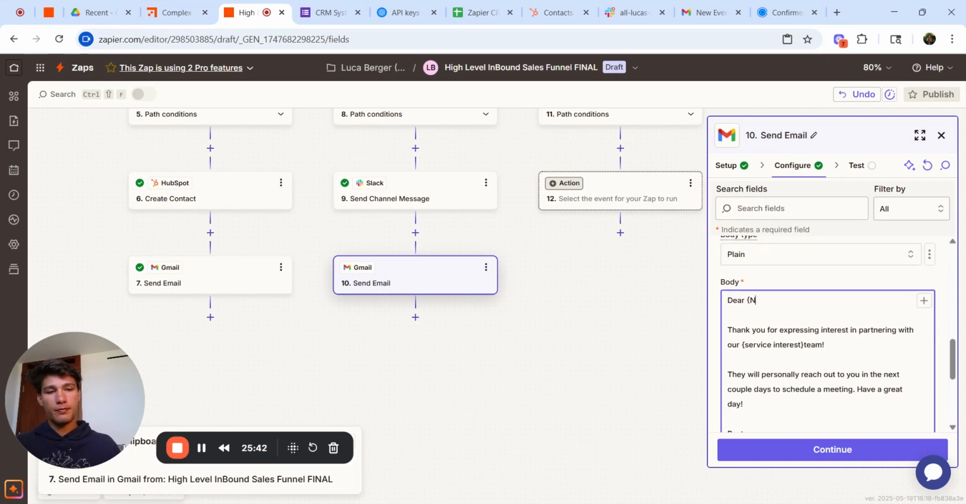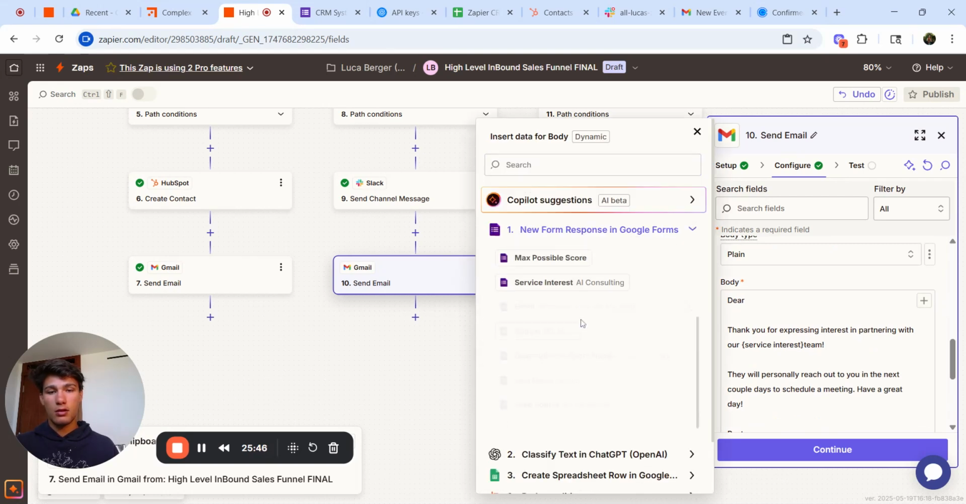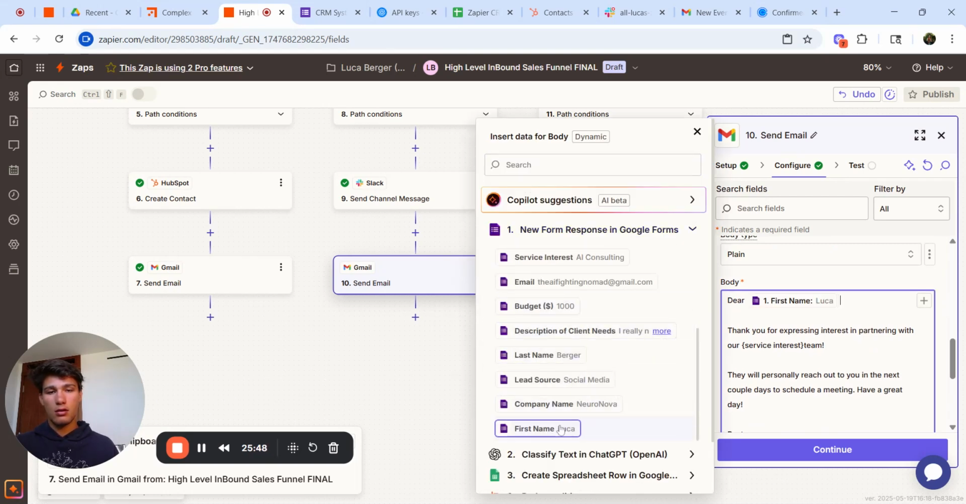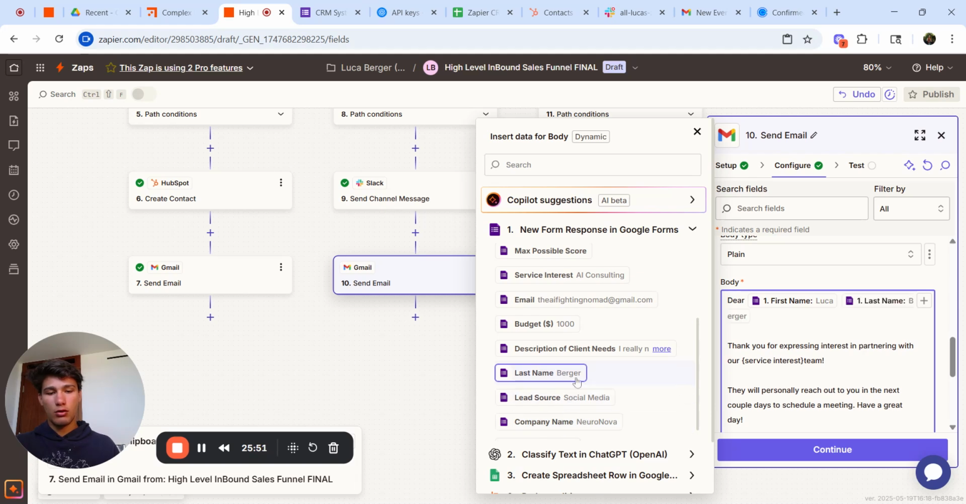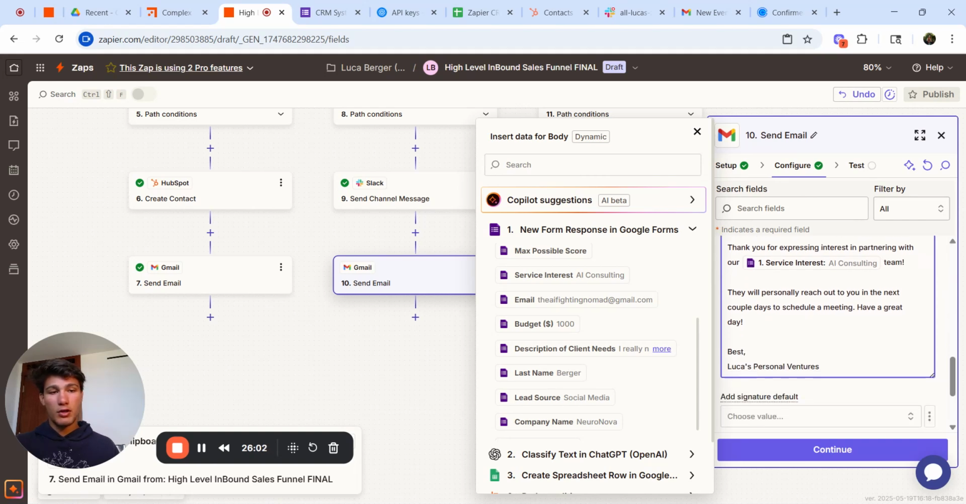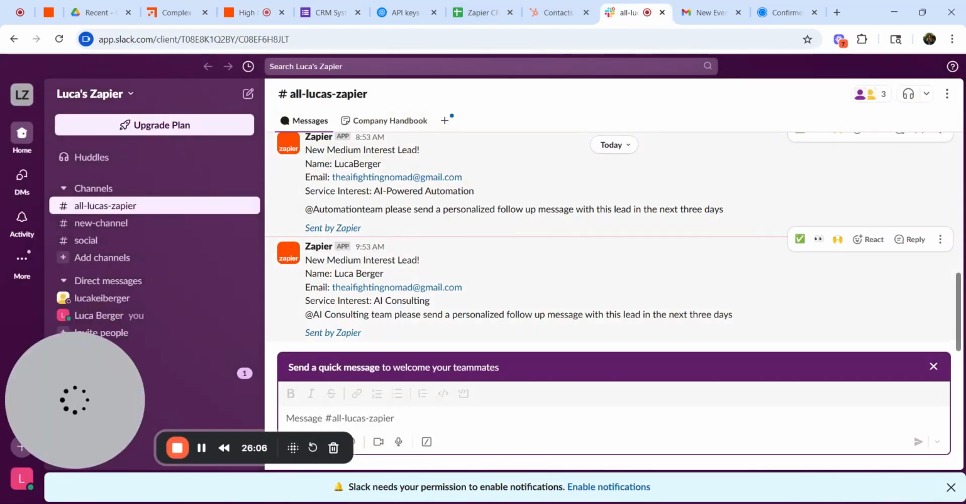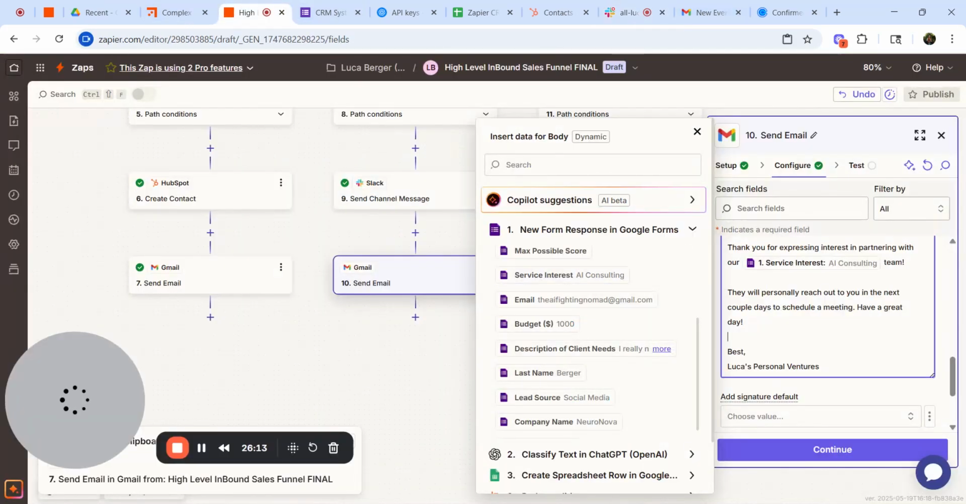So dear, we're going to use this plus sign again. So dear, put a space there. Look at burger. Thank you for your interest in working with our AI consulting team. Again, that plus is very, very clutch. They'll reach out to you in the next couple of days, schedule a meeting. It kind of follows what I send to Slack. Please send a personalized follow-up message with this lead in the next 3 days. So kind of reiterating that in the email to the customer.